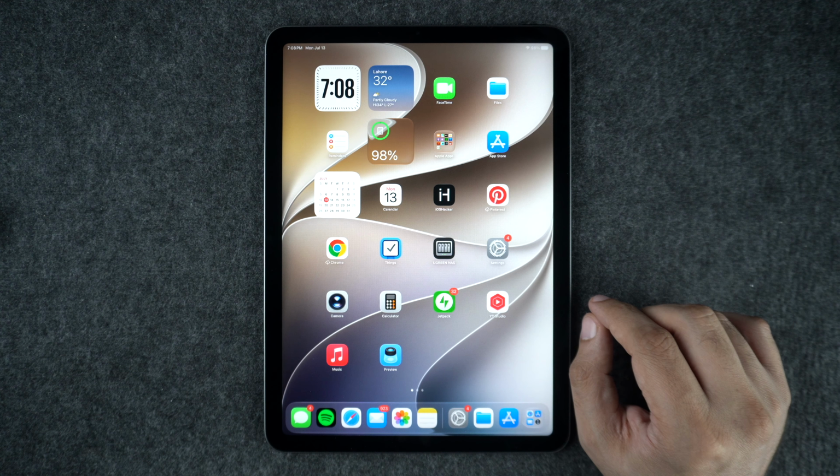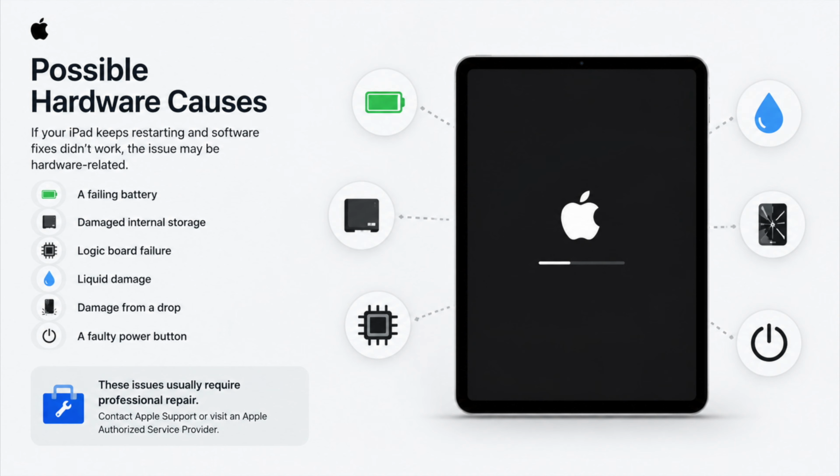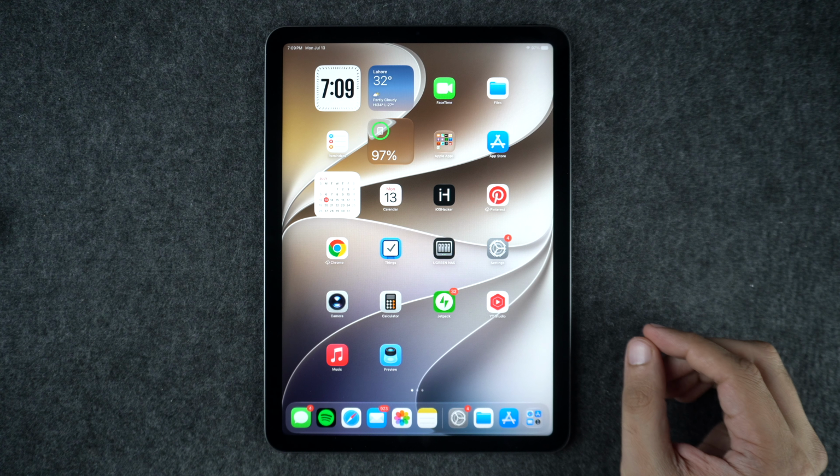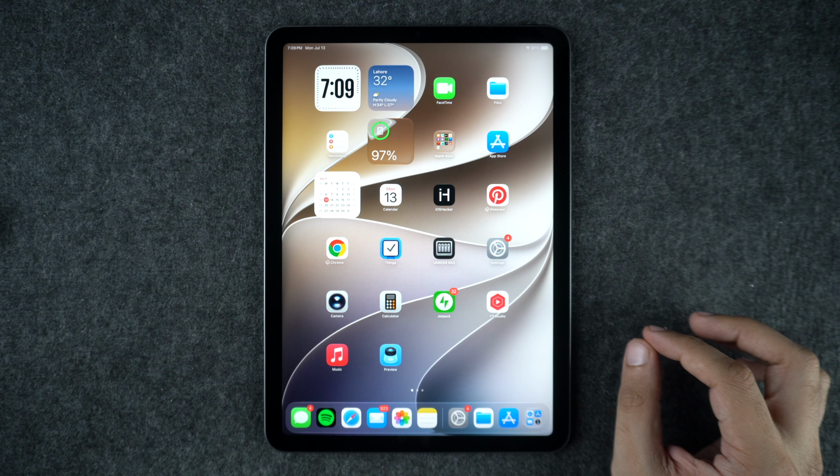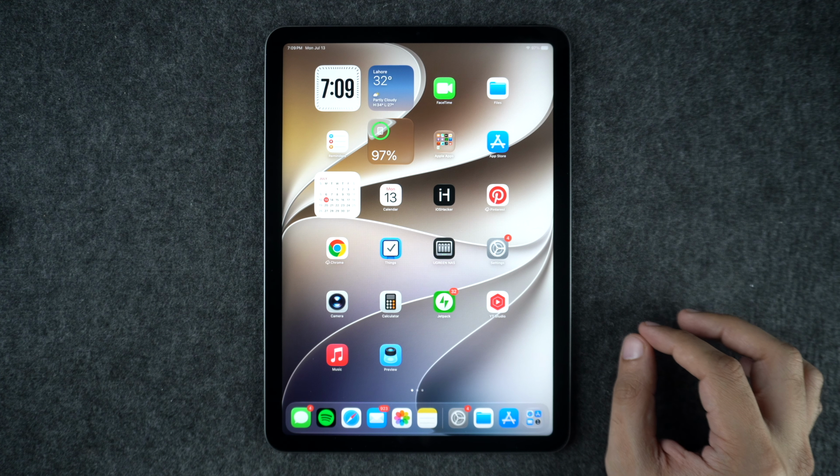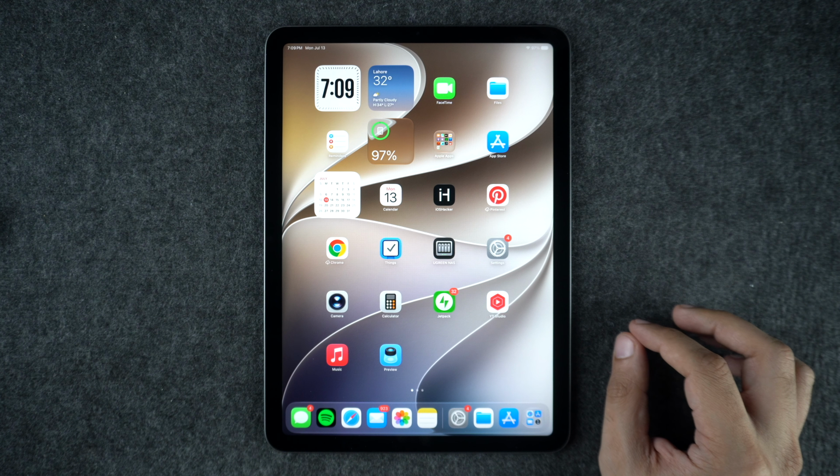If you have tried every software fix and your iPad still keeps restarting, the problem is likely hardware related. Possible causes include a failing battery, damaged internal storage, logic board failure, liquid damage, damage from a drop, and a faulty power button. These issues usually require professional help. If your iPad is still under warranty or covered by AppleCare Plus, contact Apple support or visit an Apple store or an authorized service provider.